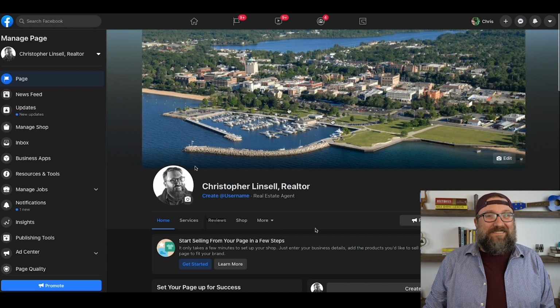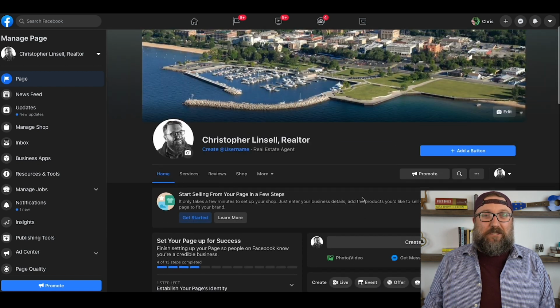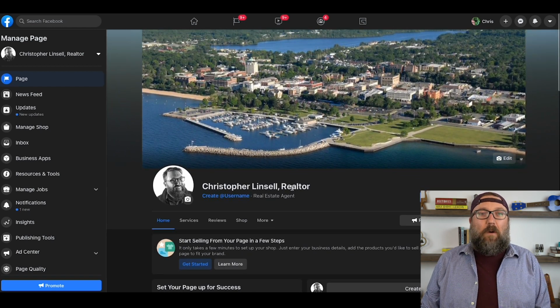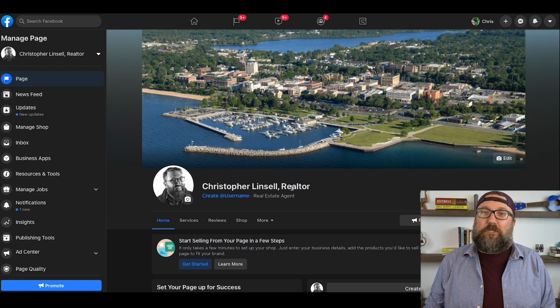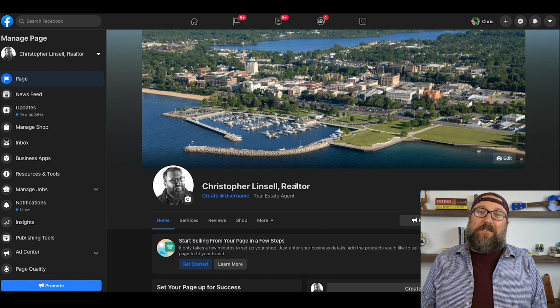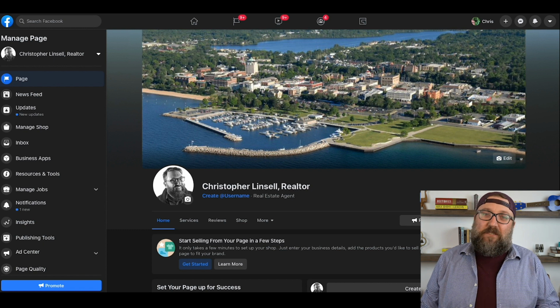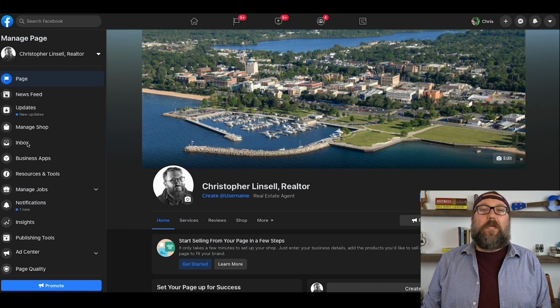Guess what, guys? You've got a functioning Facebook business page. But just because you know how to put the keys in the ignition and put your foot on the gas doesn't mean that you actually know how to drive. So let's finish setting up our page so we can really get the most out of this platform.